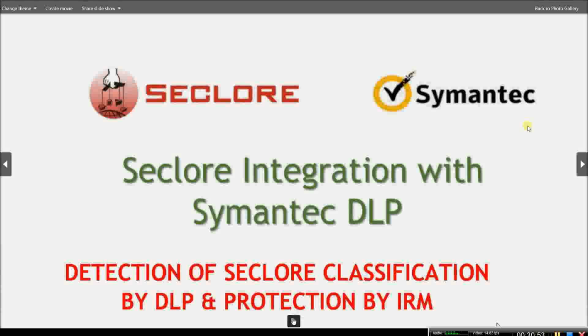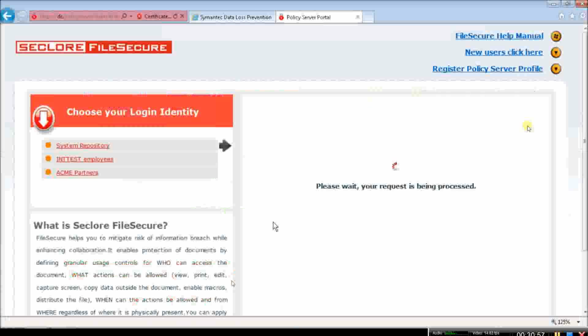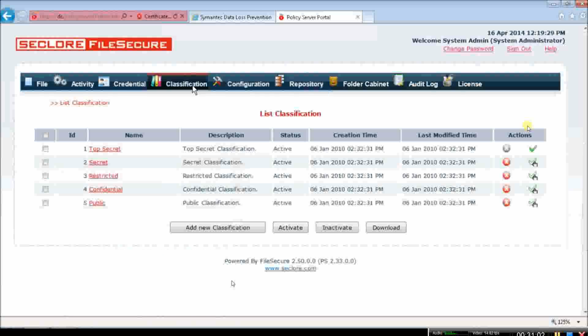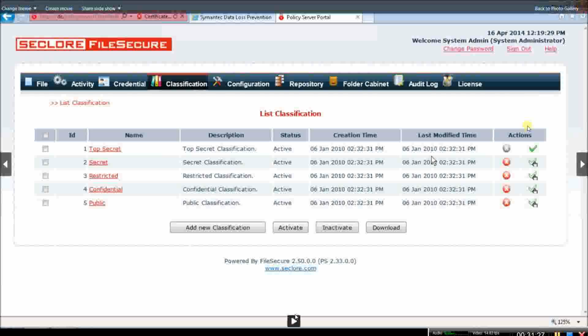So this is an example where similar functionality, we're going to stay in that same context where the policy has been defined, but in this case, over and beyond the definition of a policy is a set of classifications have been defined, and these classifications could be uniform across the enterprise, or it could be department or organization unit specific classifications. Right? So in this example, we've taken a very simple classification scheme from top secret to public, and these classifications have been configured within Secure File Secure.